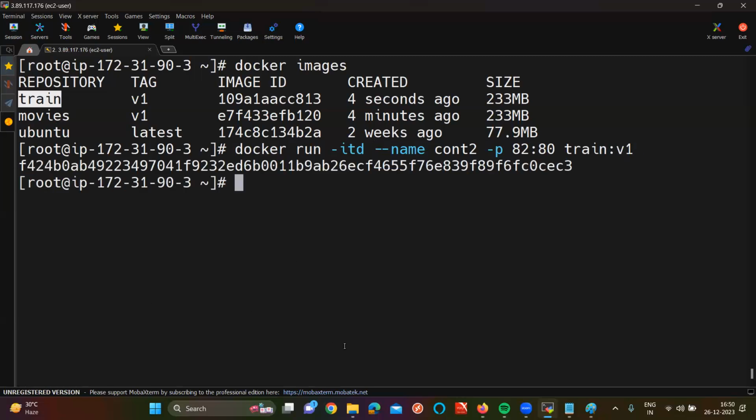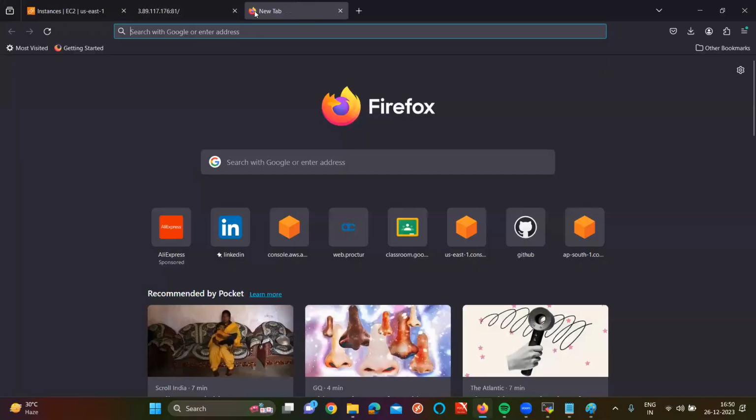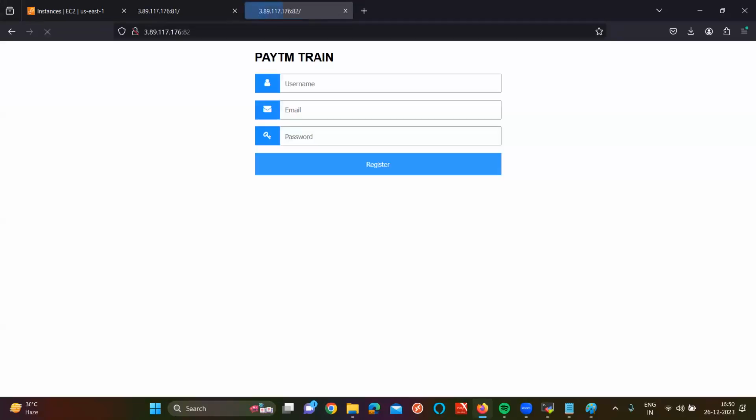Container got created now. Now let's use the same public IP address on your mobile and try to verify, all of you, whether you are getting port number 82 train or not. Same IP address, try to check it, all of you. Even I'm checking from mine. All of you getting it with port number 82?